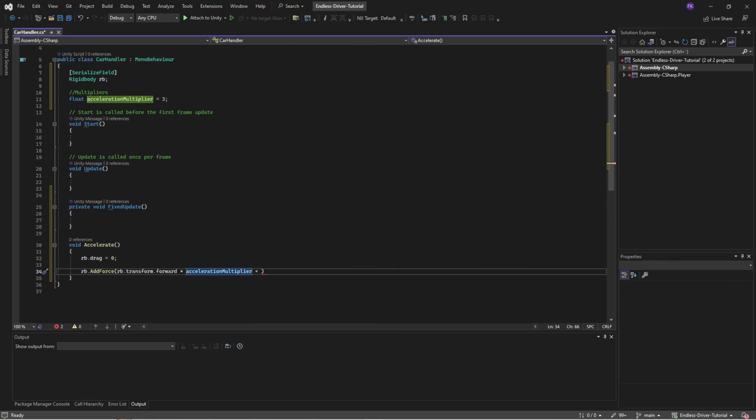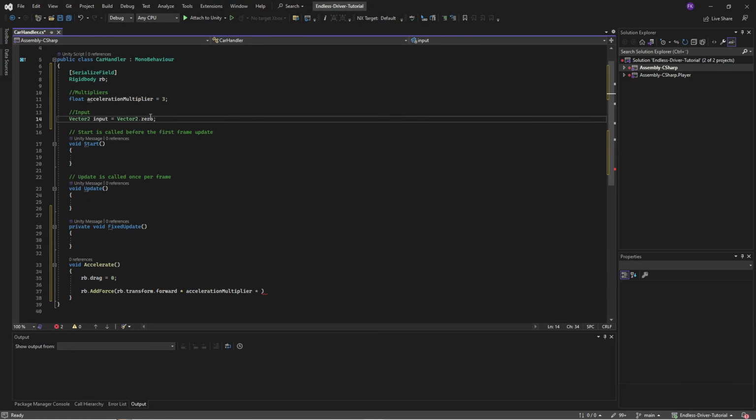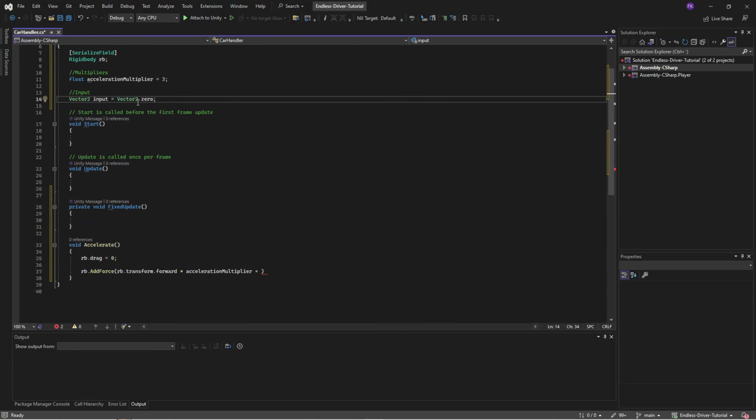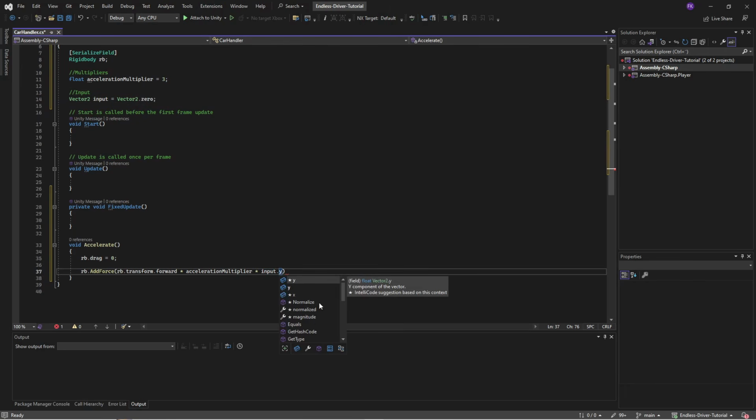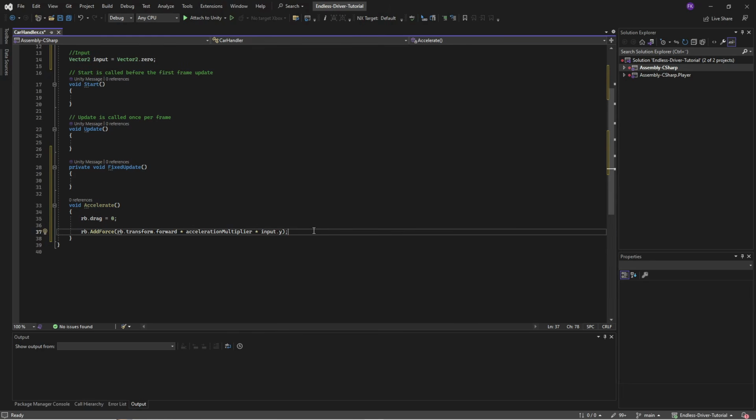And as well, we need some type of input from our user. So let's add a vector2 for that. So vector2 input, and it's going to start at 0. And the input is going to be in the Y direction. So when somebody's pressing like the accelerator button, then we will increase our Y variable here. Okay, so this will push the car forward. So let's call accelerate here.